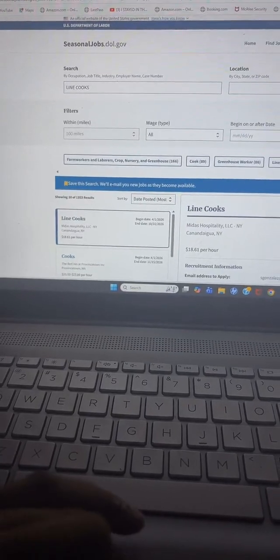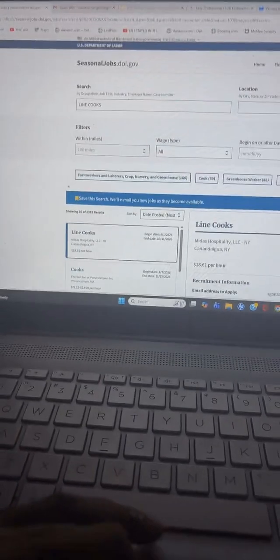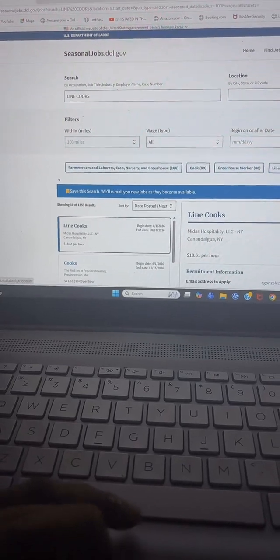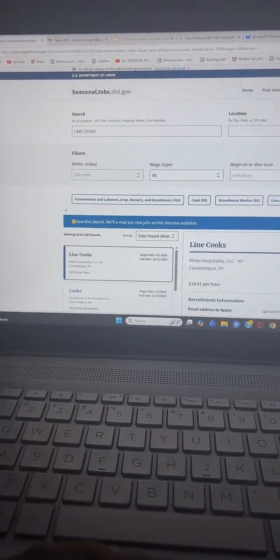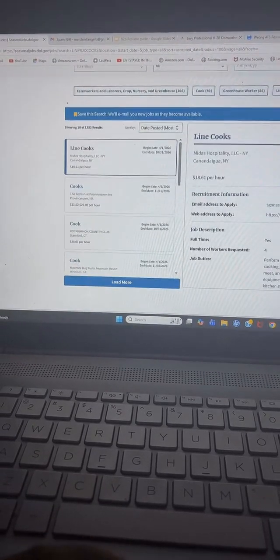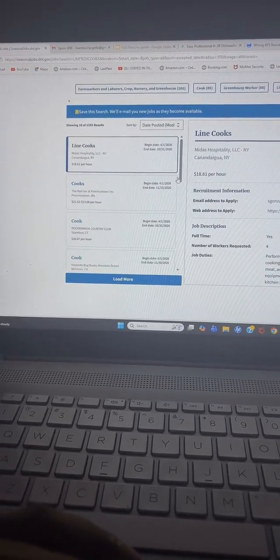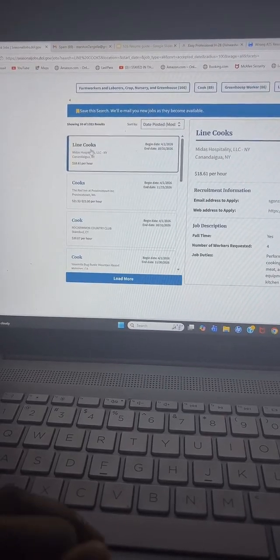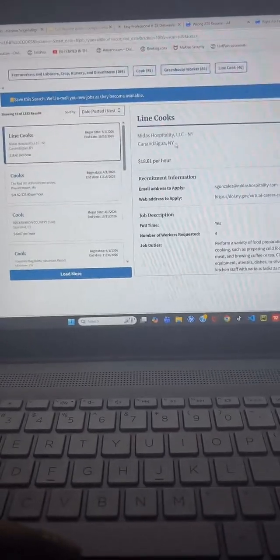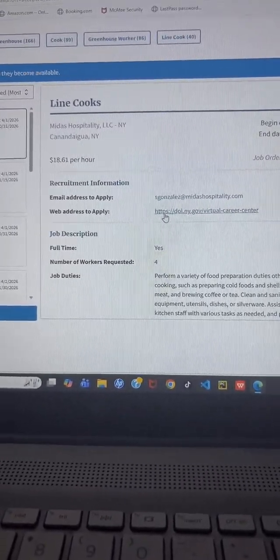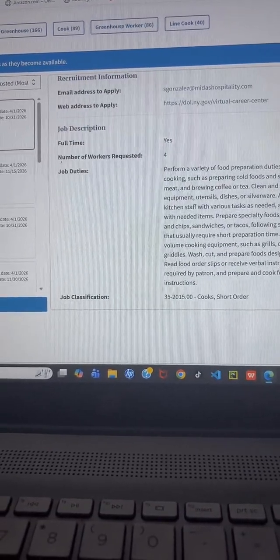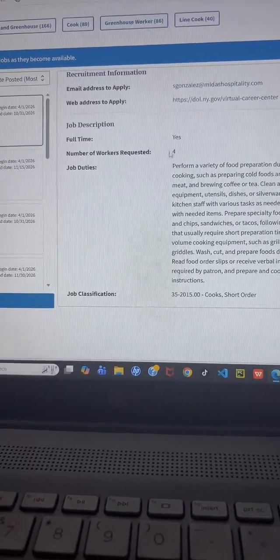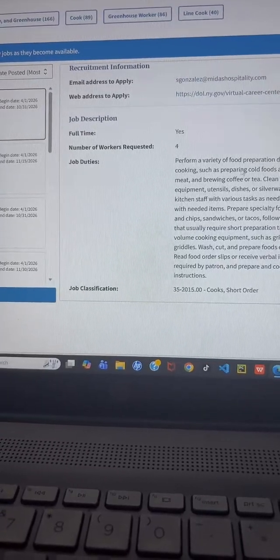Alright, so someone said cook. You can use this website, guys, to search for H2B jobs. Seasonaljobs.dol.gov is a good website that shows you the list of jobs for the H2B visa. Alright, so line cook, New York here, the email and the website, the number of workers that they're seeking, and the job duties are here.